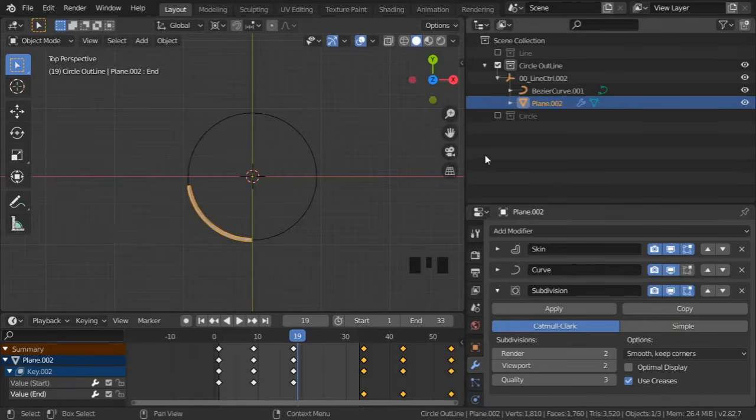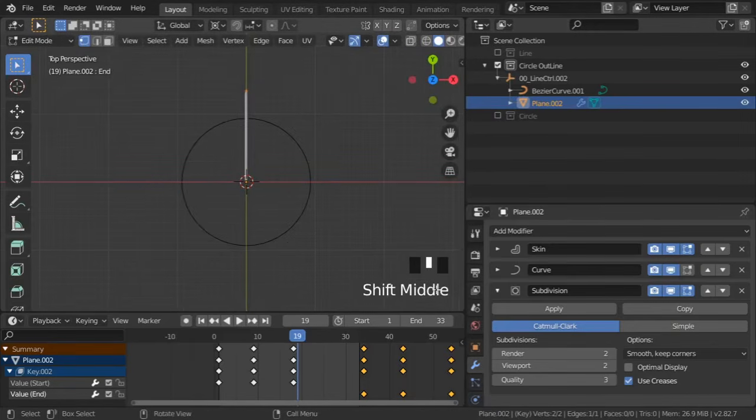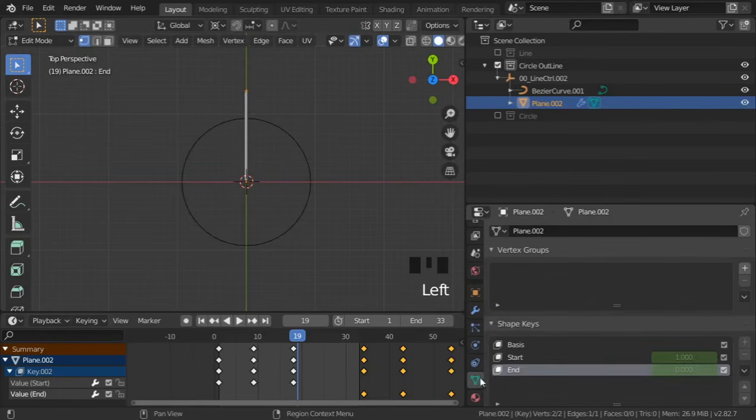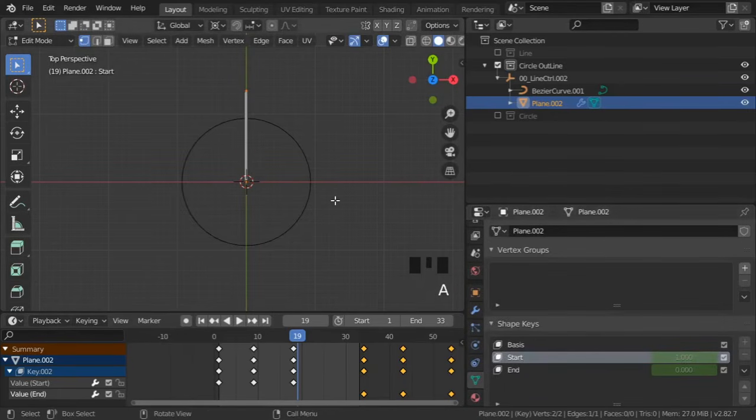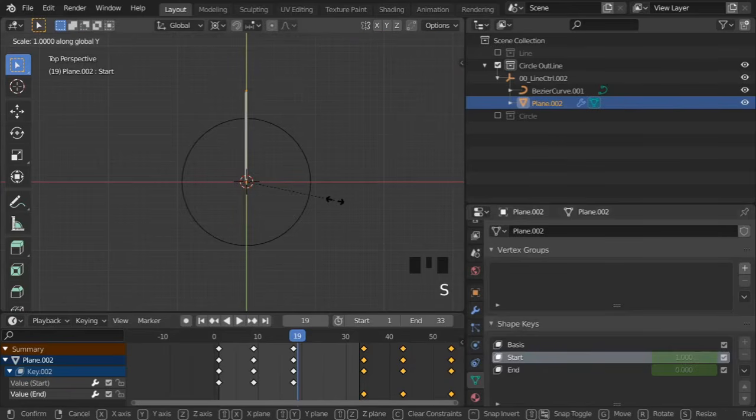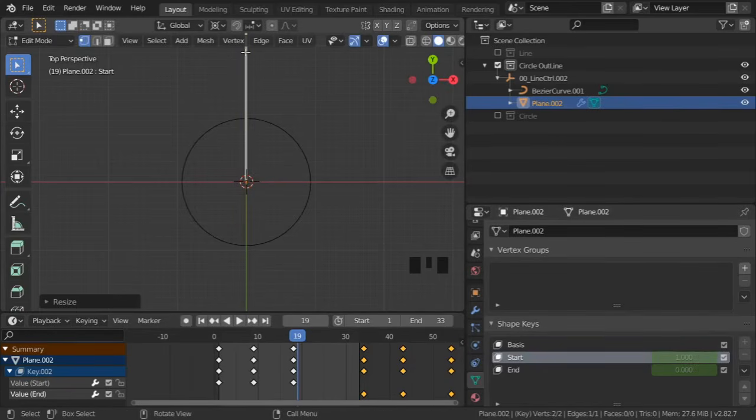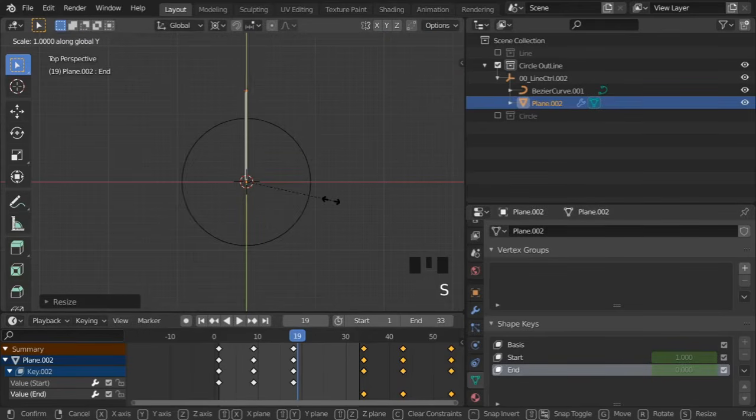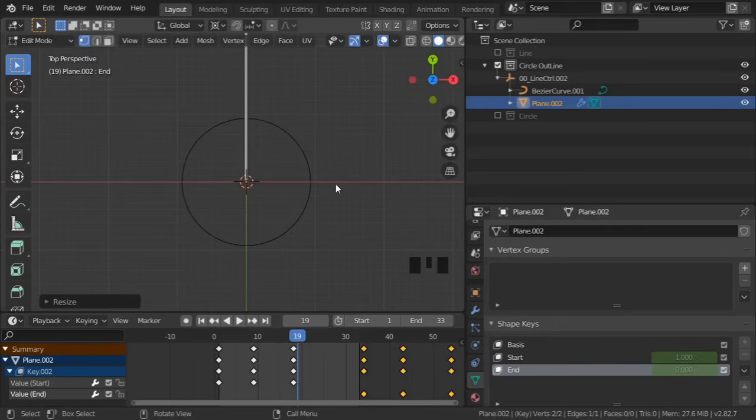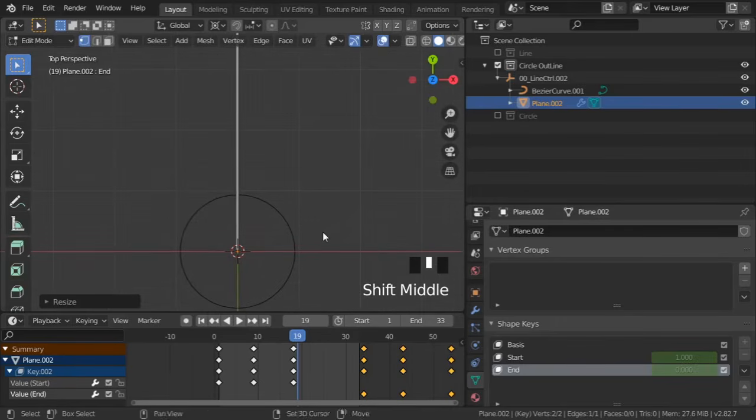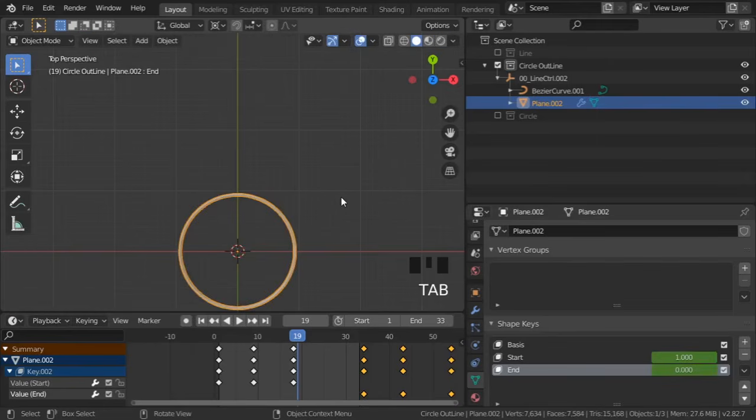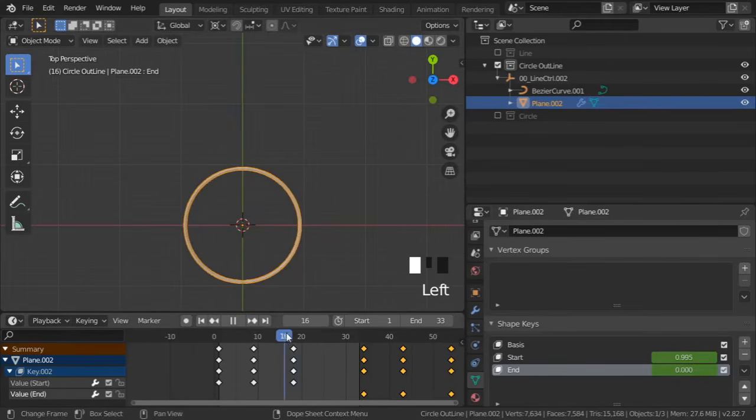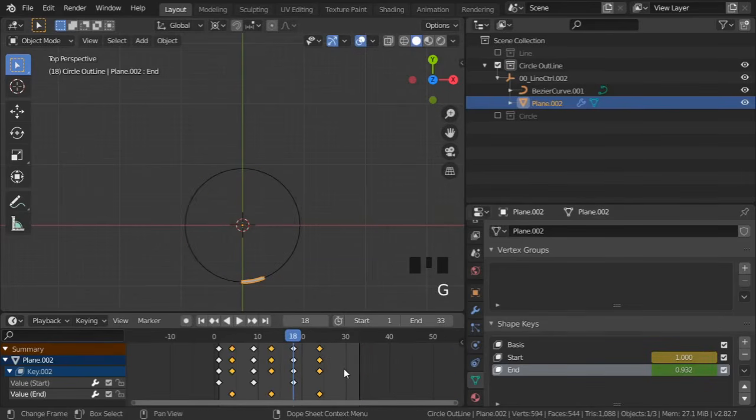Right-click to cancel the scale operation and go to Edit mode. Scale the mesh by 4.4 in both shape keys like the first step. Make sure to set the transformation pivot to the 3D cursor, so it doesn't scale in both directions. Let's move the end keyframes back 20 frames to where they were.